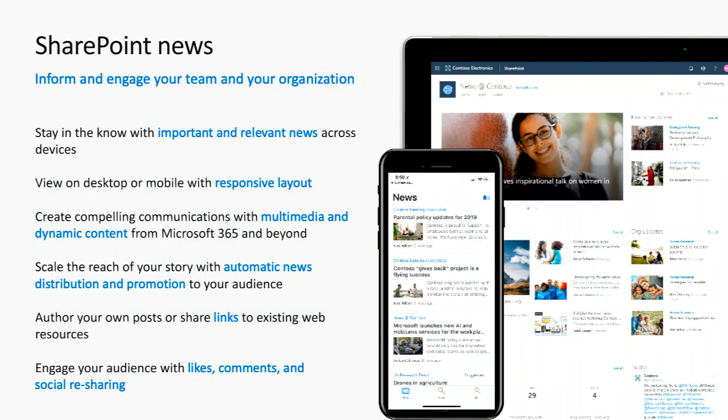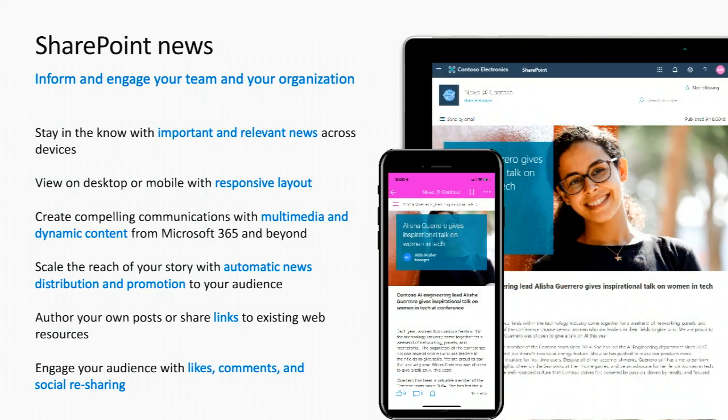You can promote your news through email. You can see things on your team's site. And you can also post links to existing articles out there. And then through likes and comments, you can find out what people are doing with your articles. You can get feedback on it and have conversations about them. It's a really helpful thing.